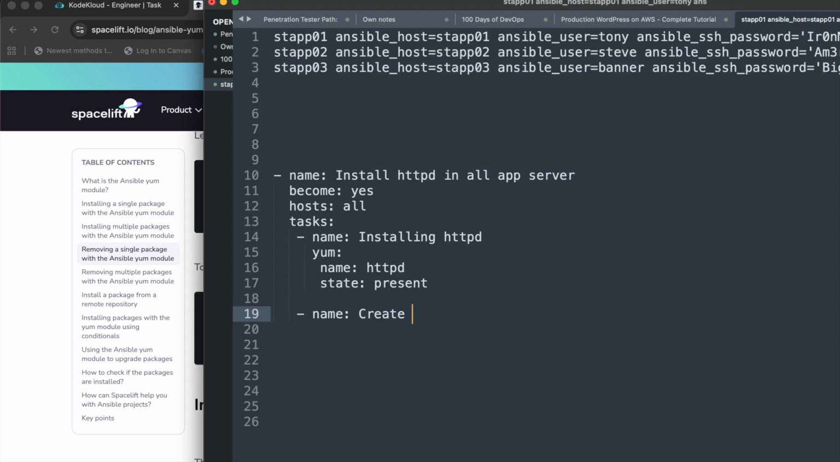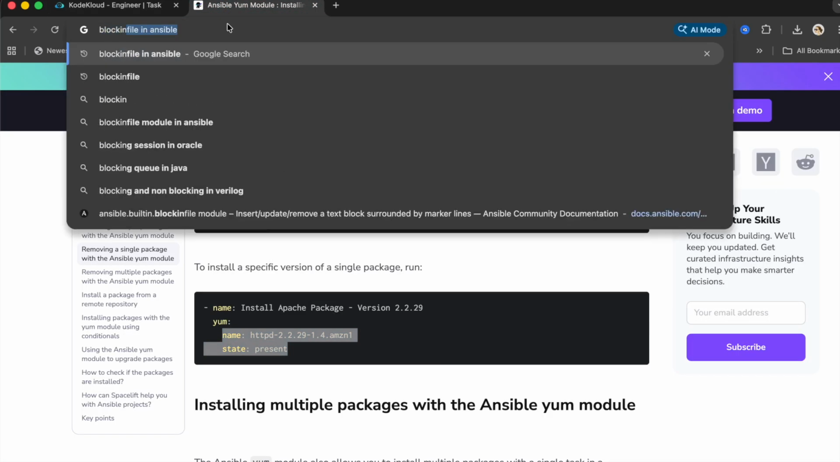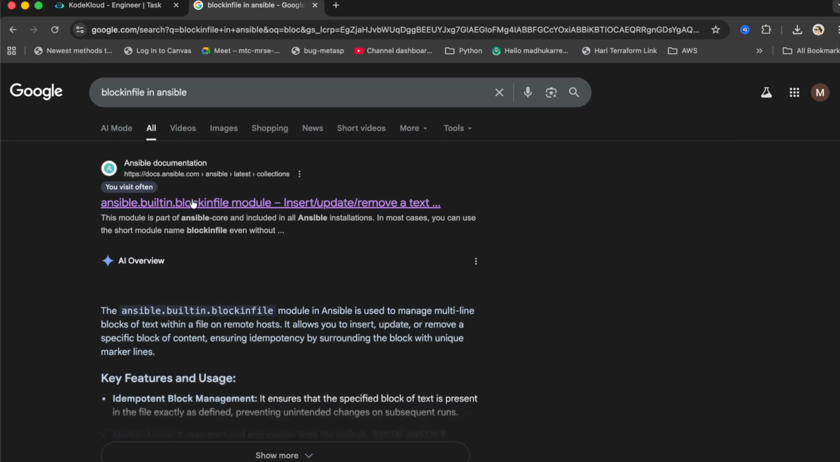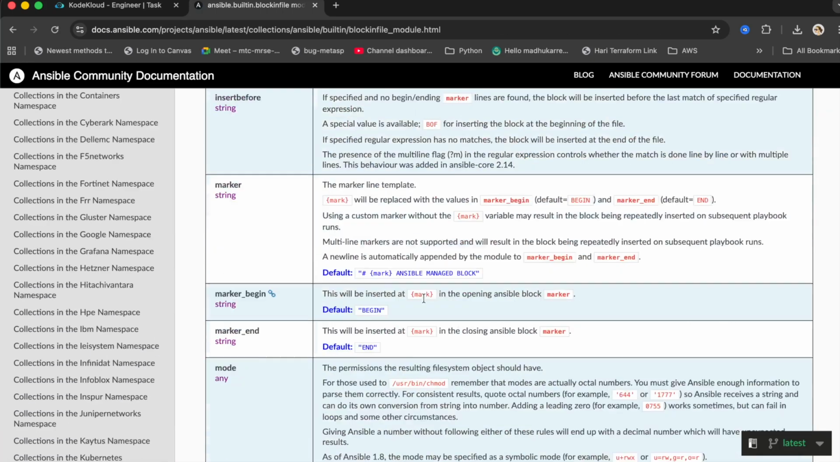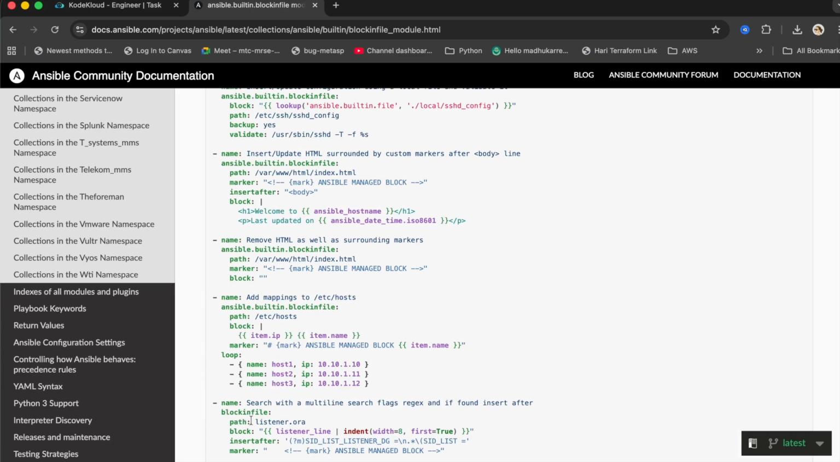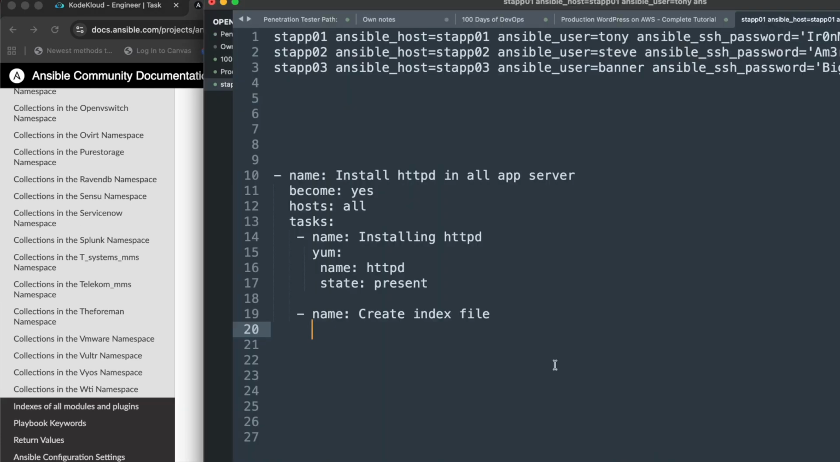And then I'm gonna create, I'm gonna say create index file. For this one we have to use blockinfile module, so search with blockinfile in Ansible. If you scroll down, you can see examples. Blockinfile, then it expects path, so let's do that.